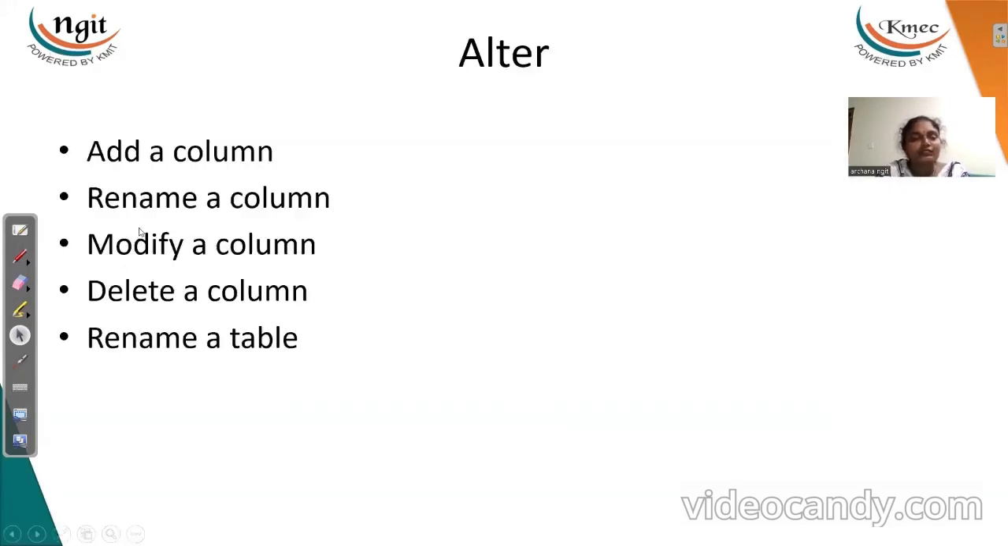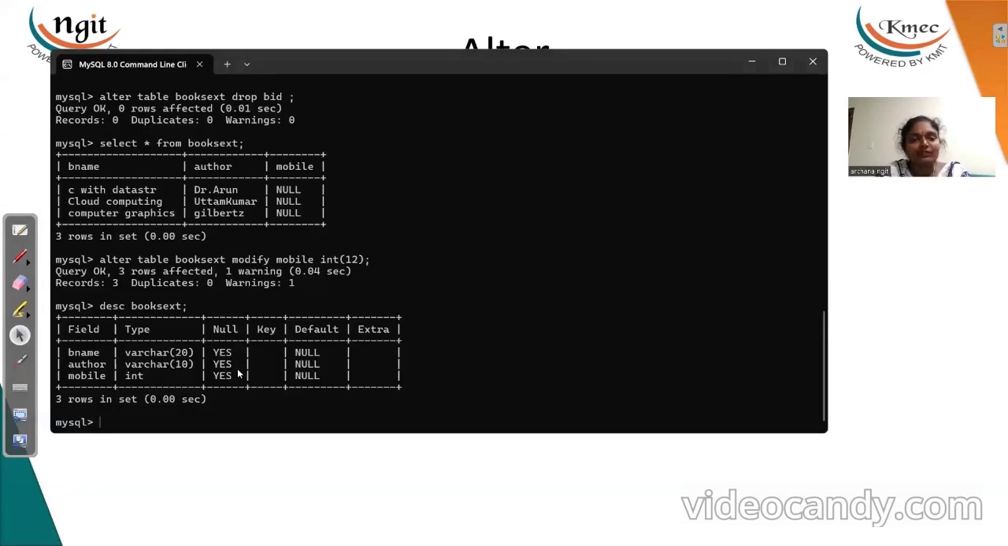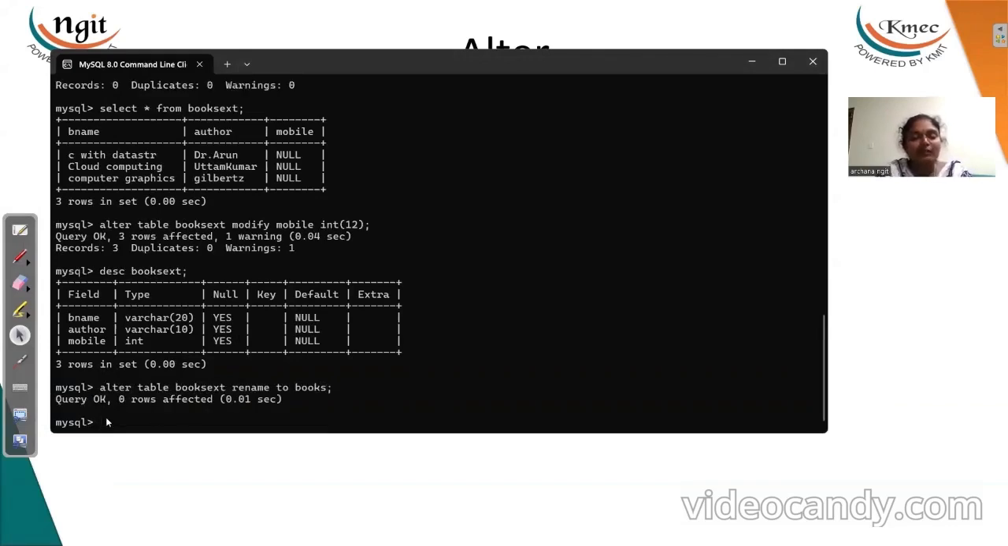So now modify is done, dropping one particular column is done, and finally renaming a table. Now this is my books extension table. Now I wanted to change this: alter table books extension, rename to new one, that is books. Okay. So now I have renamed my table.